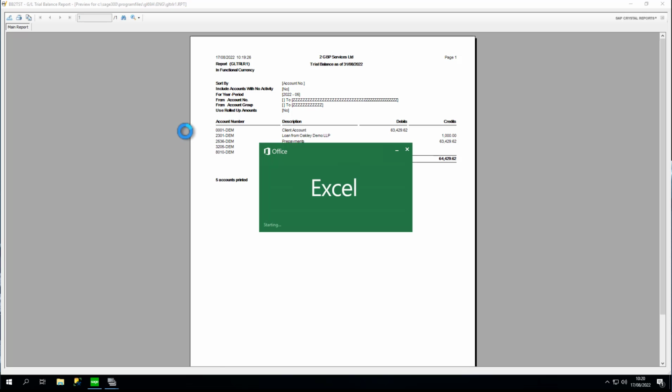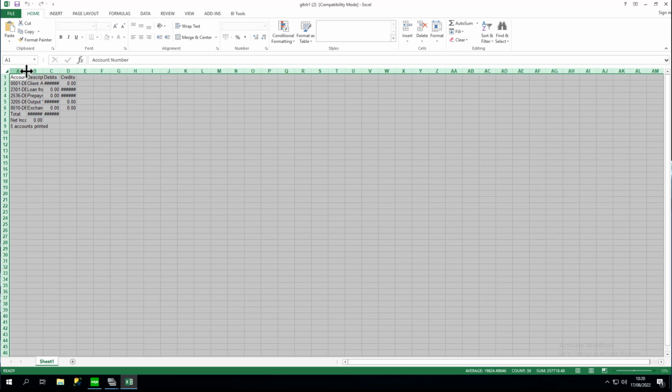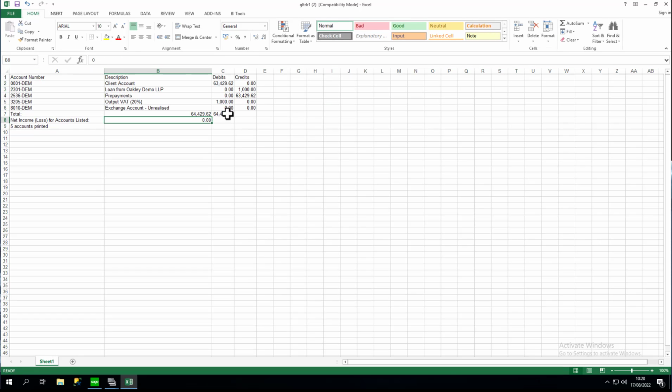This time when the report runs, it will get rid of all the page headers, page breaks and lines and things like that, and it leaves you with a lump of data that you can actually then work with as you would in Excel.